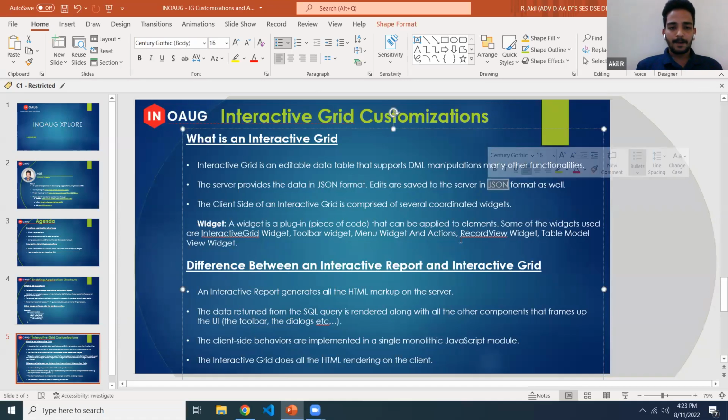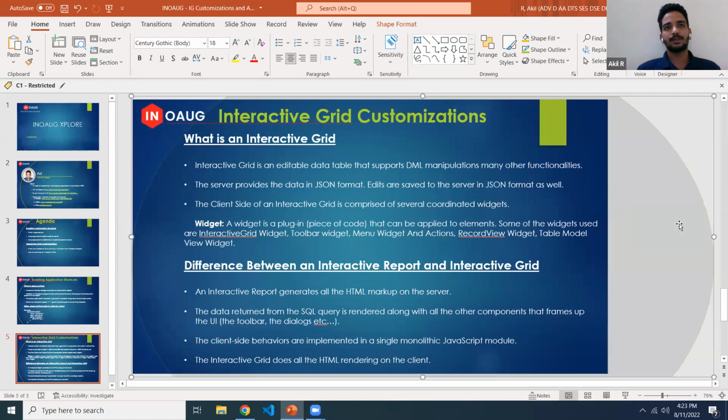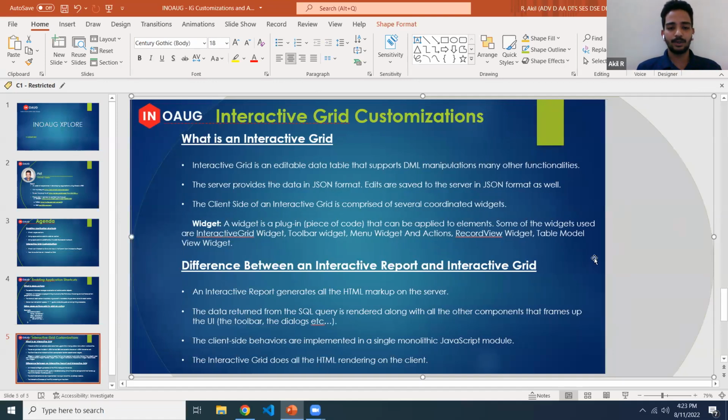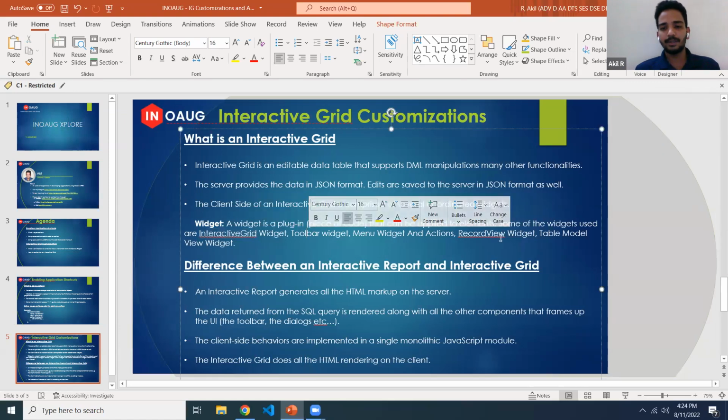If you see this interactive grid, it is built with a lot of widgets. Widgets are pieces of JavaScript code written to perform a lot of client side functionality. For example, in the interactive grid you have the actions menu, save, reset, and all those things. The menu and the toolbar, everything is kind of a widget. I won't be able to explain everything, but some of the widgets they use are the interactive grid widget, toolbar widget, menu widget, record view widget, and table model view widget. There are many widgets which the interactive grid uses just to show the data to the users.